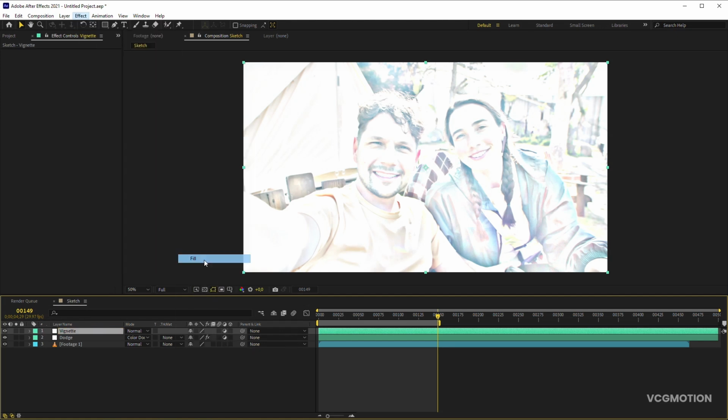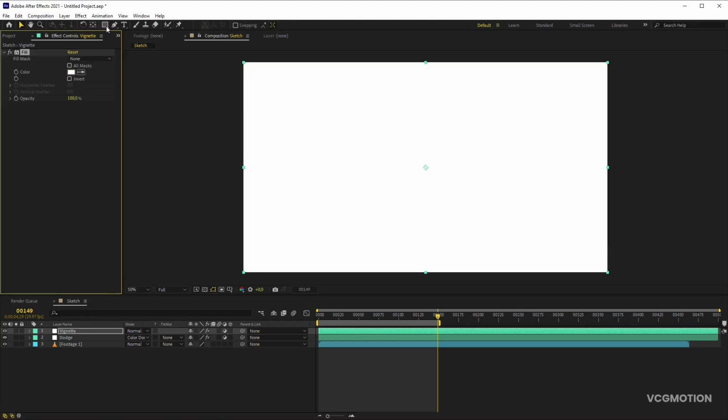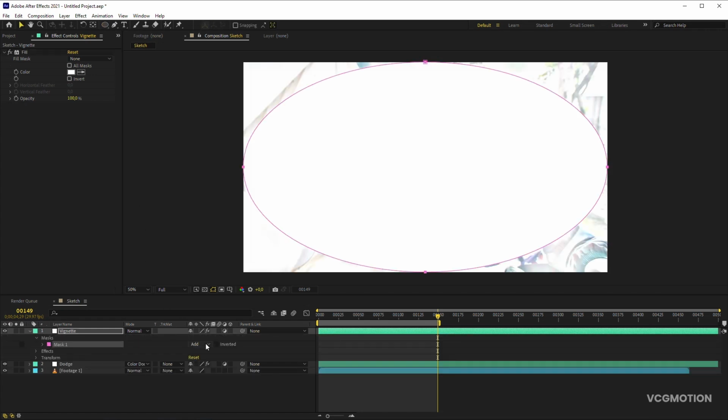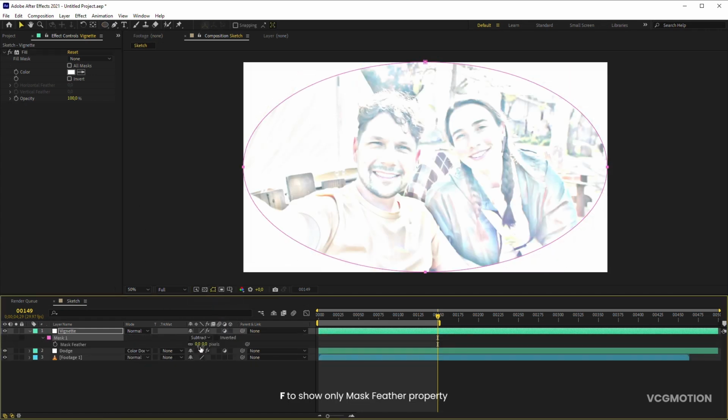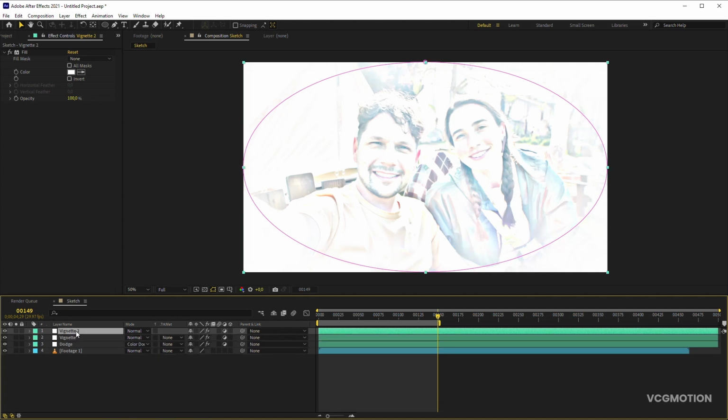I'll add a fill effect and set the color to white. Select the ellipse tool and double-click to add a circular mask to the layer. Set the mode to subtract, press F to reveal the feather parameter, and set it to 500. Great! Duplicate the adjustment layer again.